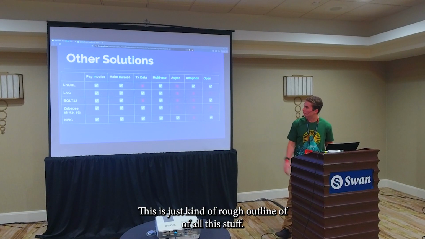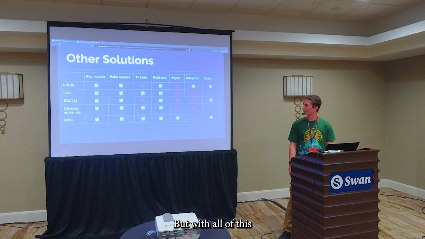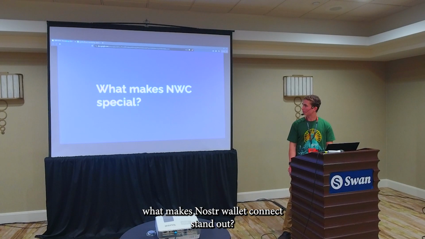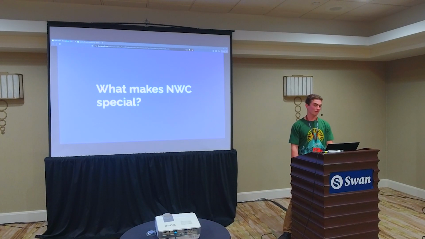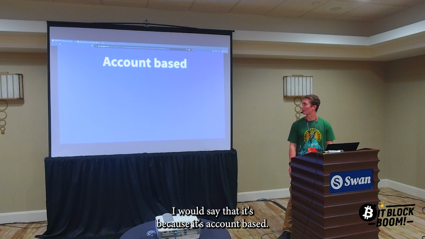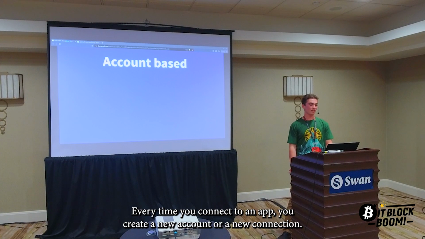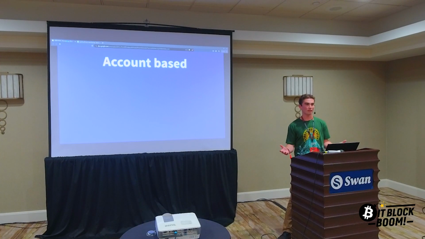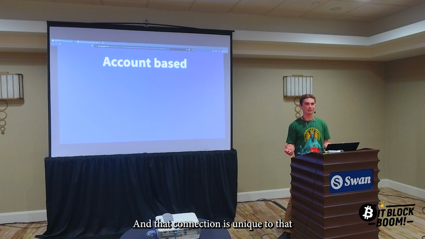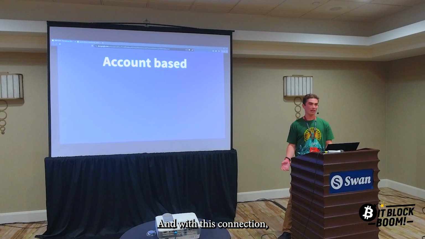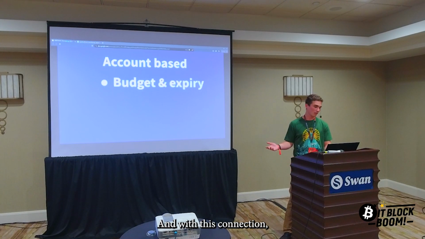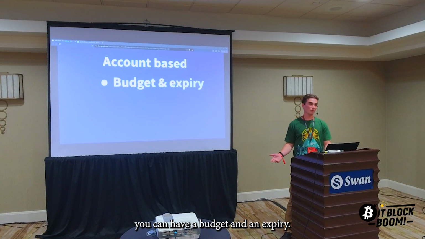But again, this is just a rough outline of all this stuff. With all of this, what makes Nostr Wallet Connect stand out? I would say it's because it's account-based. I meant to change this to individual connections, but same idea. Every time you connect to an app, you create a new connection, and that connection is unique to that single app. And with this connection, you can have a budget and an expiry.